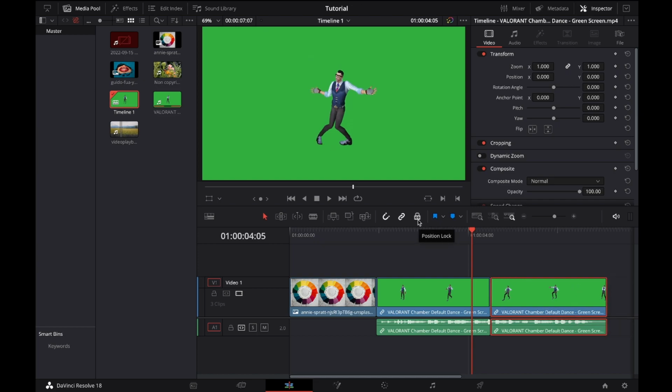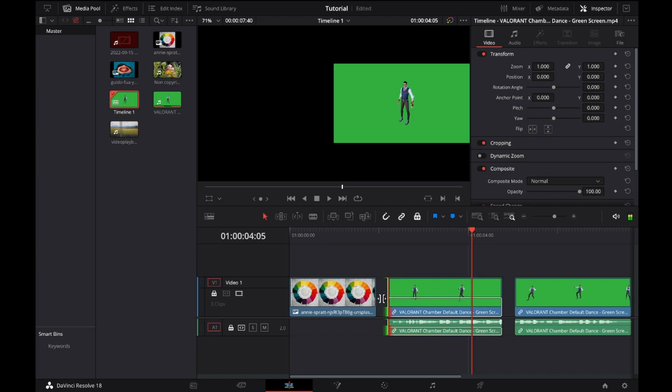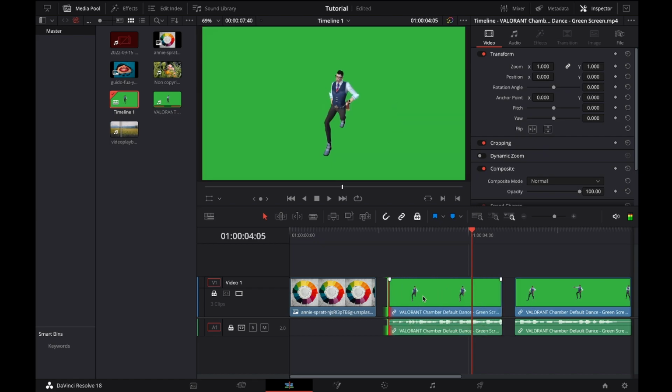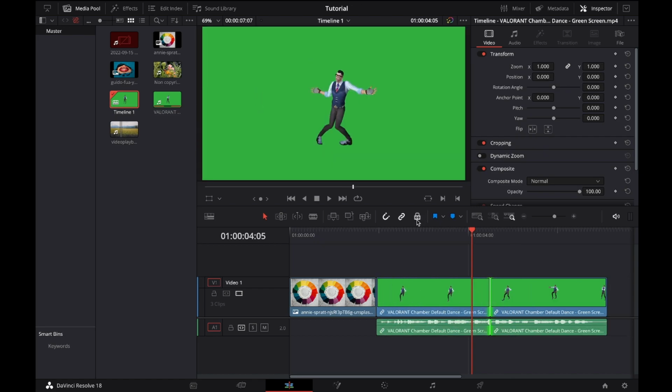Now this lock button over here is a position lock, which is used to lock the position of everything on the timeline. So let's say this is here and this is here. Now I cannot move anything on the timeline except for the fact that I can increase the video size. Now we do have a lock symbol over here, which is just a position lock.